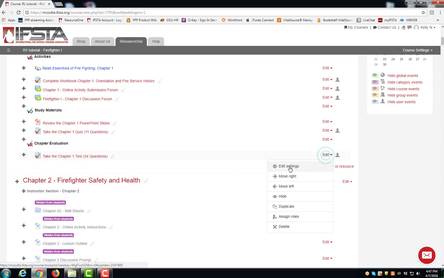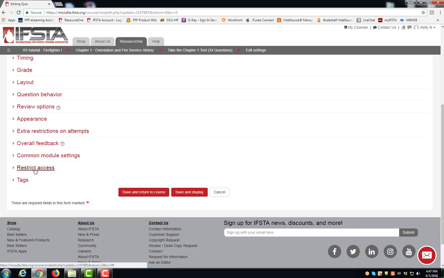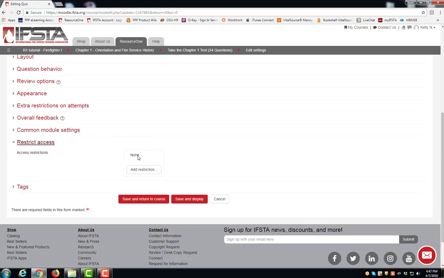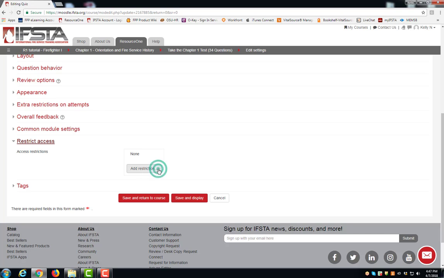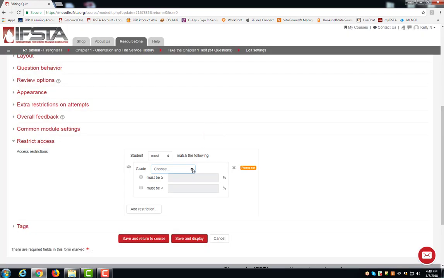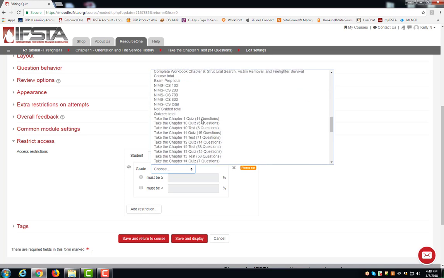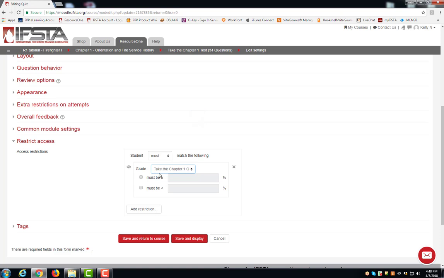Click Edit, Edit Settings. Click Restrict Access. Add Restriction. Grade. Choose the Chapter 1 quiz. Select that it must be greater than or equal to a passing score. We'll use 70%. Click Save and Return to Course.